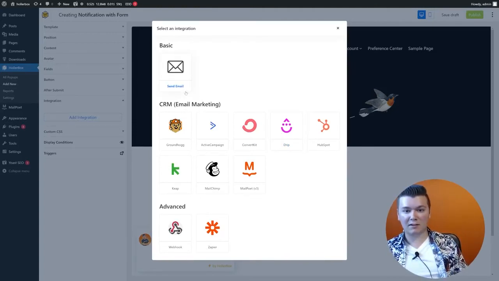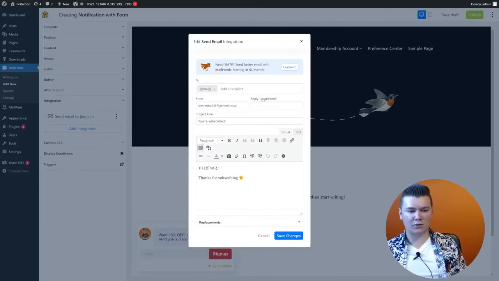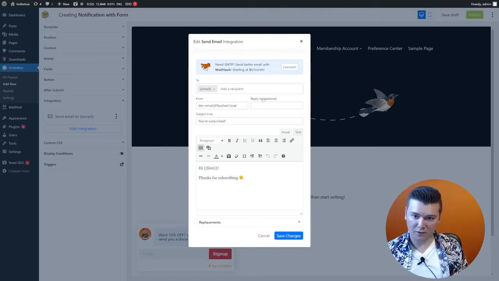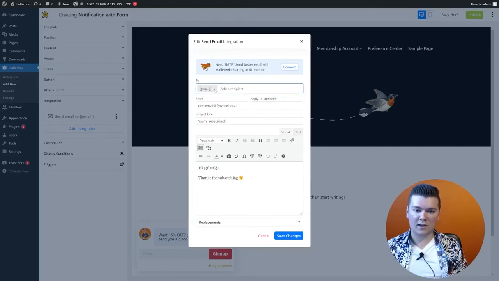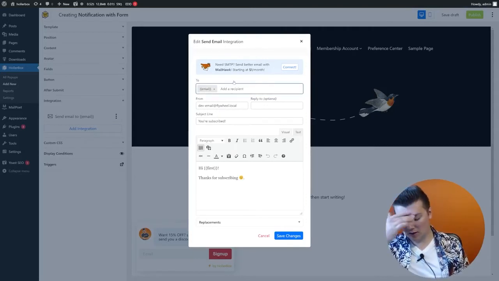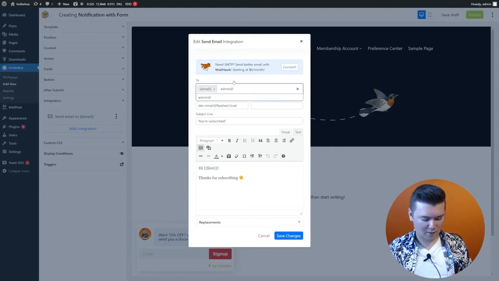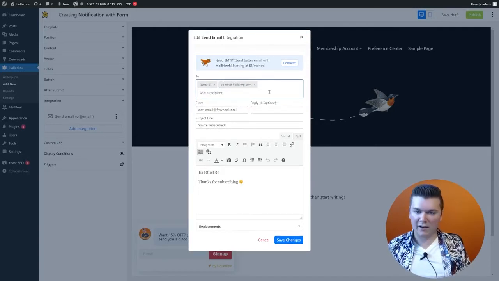So I'm going to select send an email first because I want to send them a welcome email, and I want to show how you can do that through HollerBox, but obviously you'd be able to do that through Groundhogg as well. So I can send this email to the email address of the person who just subscribed, or I can send it to an administrator, like admin@holler.com or something like that. And I can add as many email addresses here as I want. I can remove them, so I can do whatever I need to there.